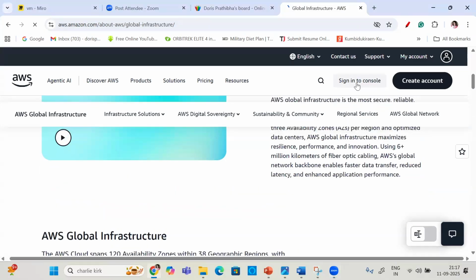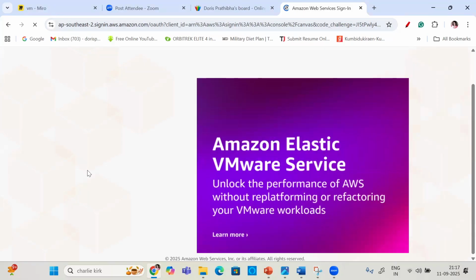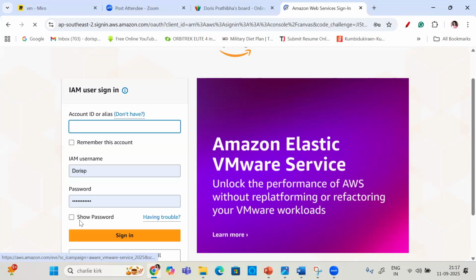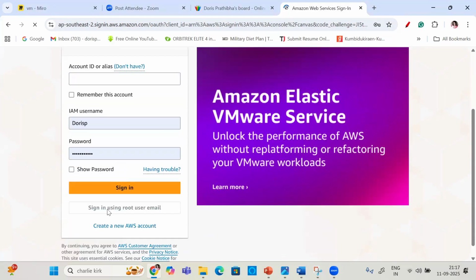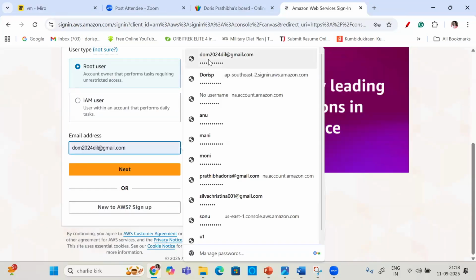Now, I said 38 regions are there. If I log into my console, mine is a free tier account. You can see that in a free tier account, I am only able to sign in to certain regions. Others are grayed out. So let me log in here. I go to my root account and sign in.